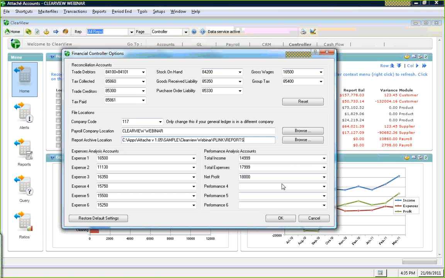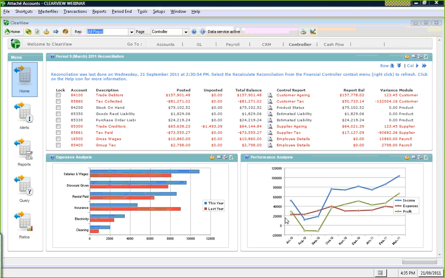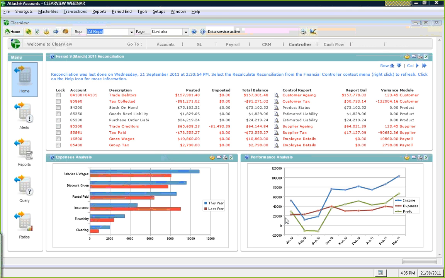When you're ready, click OK, and all the gadgets will be refreshed to reflect the information that you entered in the Financial Controller options. The next topic is using the menu pages and features of the Financial Controller. We are going to go through each page of the menu. The first page is Home page. Here, there is the Reconciliation Gadget, Expense Analysis Gadget, and the Performance Analysis Gadget.